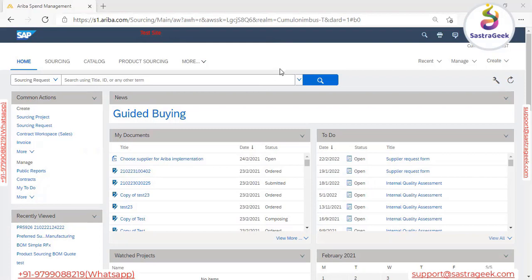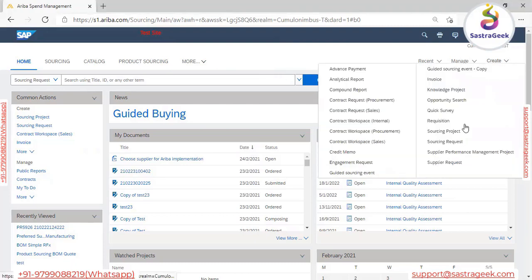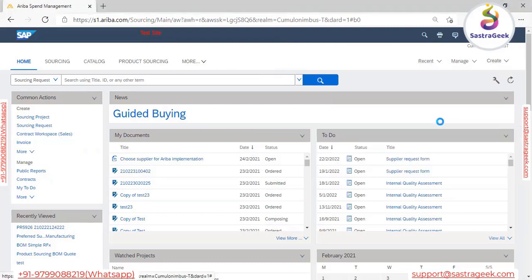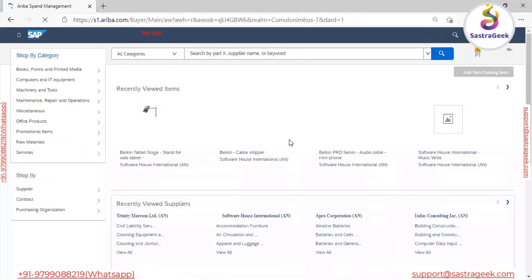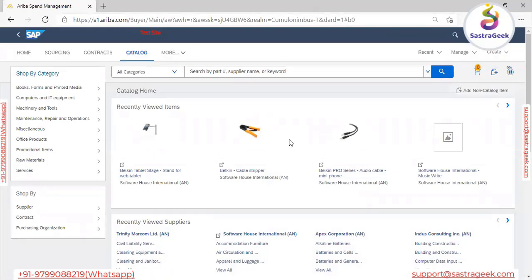So let me show you how to create that non-catalog PR. In the same way, we have to go to the create menu and select the requisition option. The system will give the same screen as we saw earlier. In the case of non-catalog, we can see this plus option.